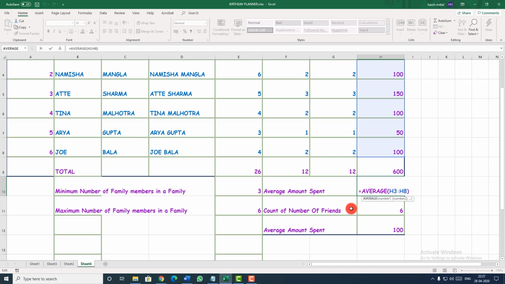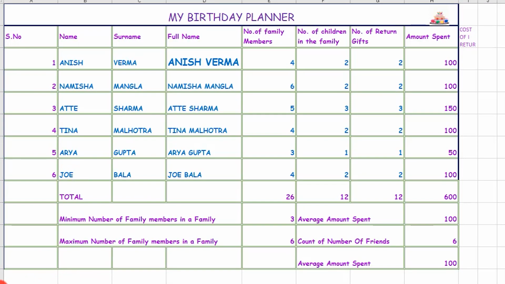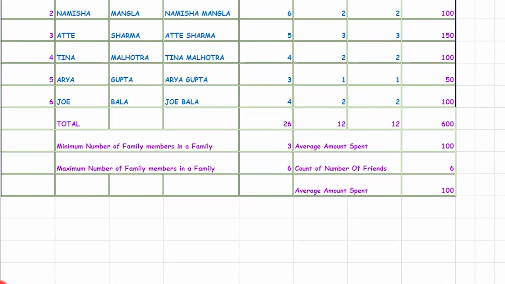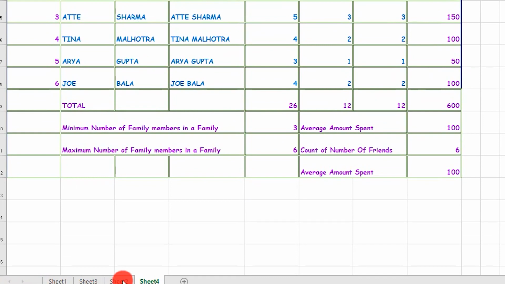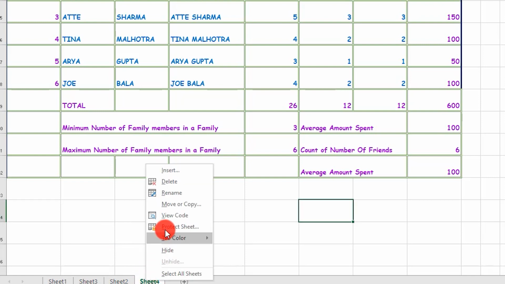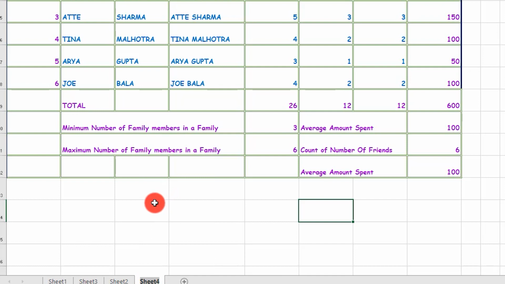So practice till here. Only one last thing that is left over here is I need to rename my sheet. This is right now with the name sheet 4. So here I will change the name. I'll right click on this and I'll go to the rename option. I'll make it as birthday planner. So now it becomes easier for me to locate my birthday planner.